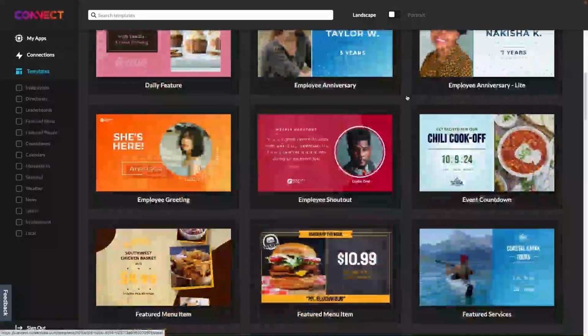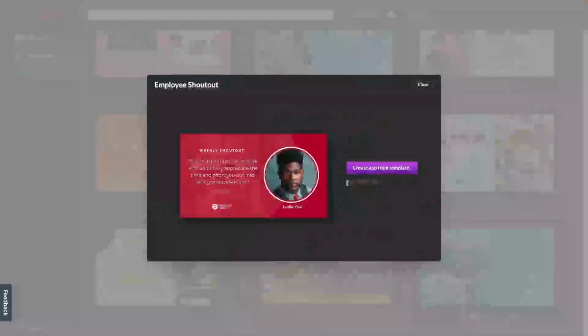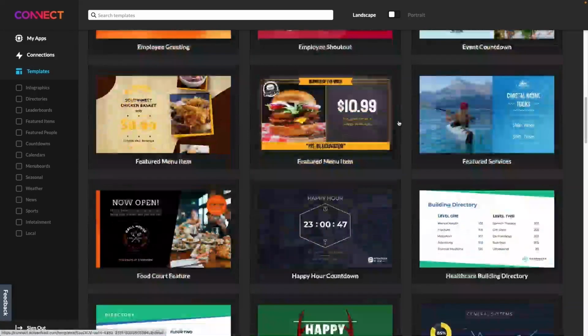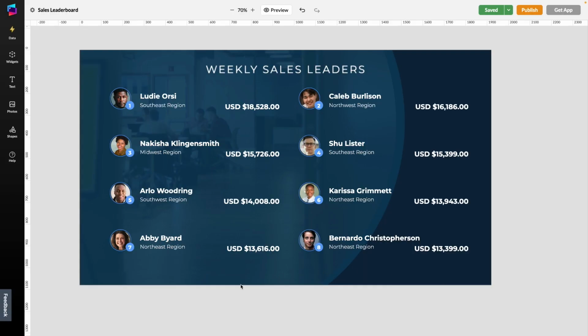Click on a template thumbnail to see a preview of the template. Below the Create App from Template button, you will see the dimensions. We are going to use the Sales Leaderboard template as an example. Select the Create App from Template button to create an app from the selected template.